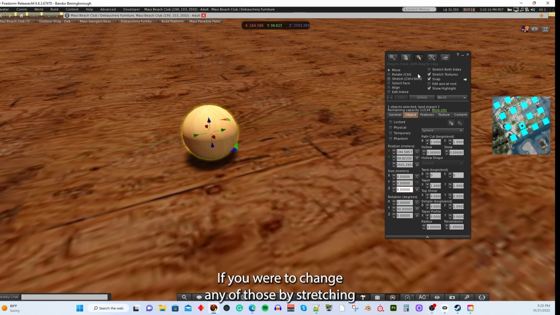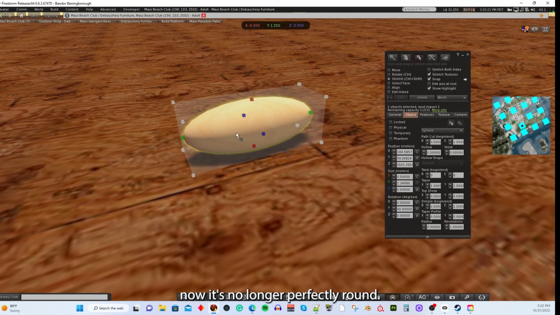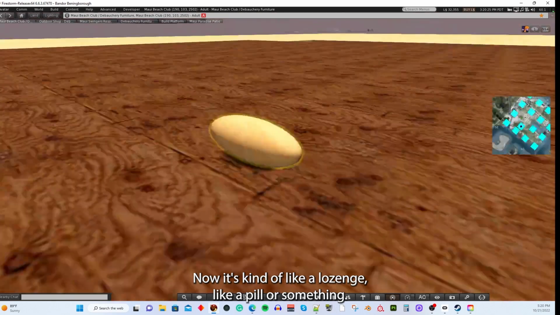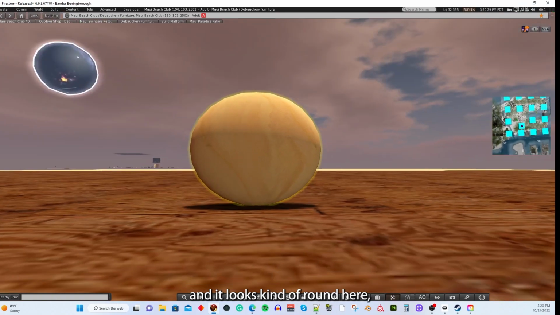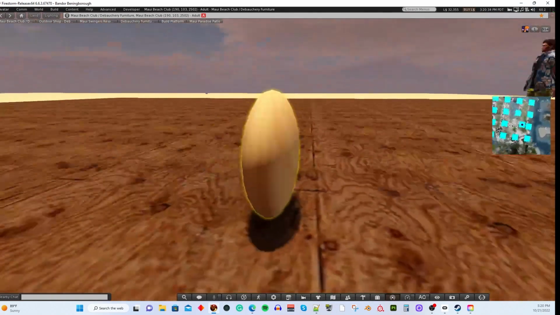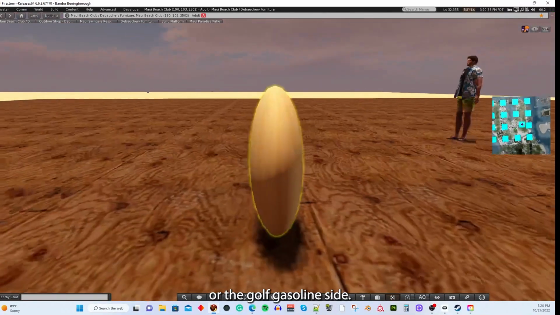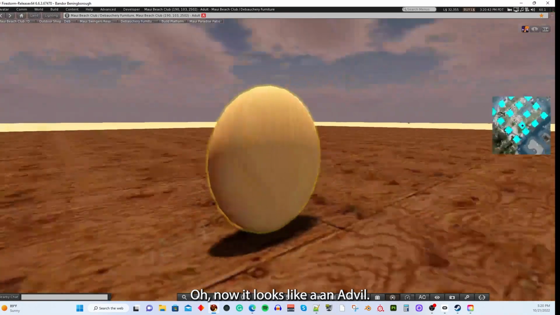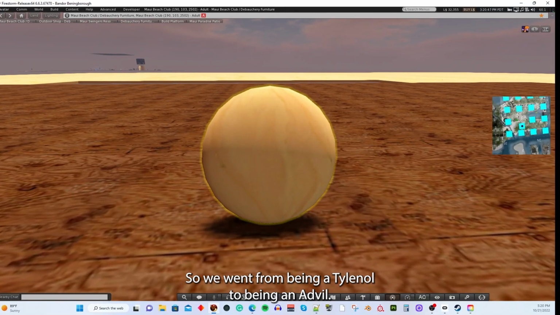If you were to change any of those by stretching, now it's no longer perfectly round. Now it's kind of like a lozenge, like a pill or something. You can stretch it like this, and it looks kind of round here, but it's not round there. I don't know what you'd call it, like the Shell gasoline sign, or the Gulf gasoline sign. And now it looks like an Advil. So it went from being a Tylenol to being an Advil.